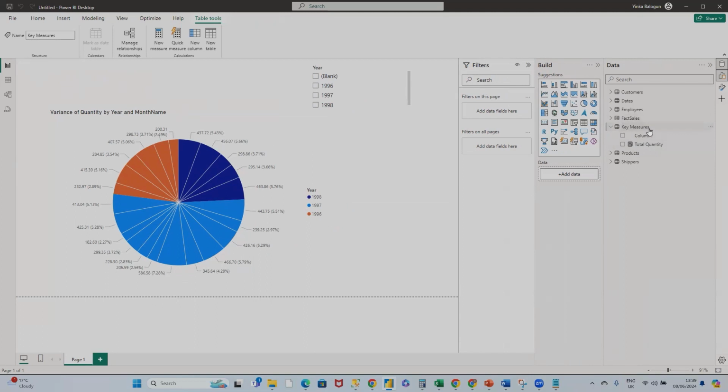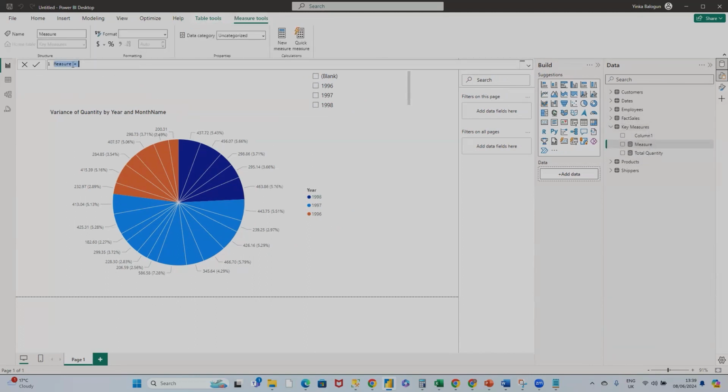So that should come up. Okay, I want to create that. I have the total quantity now. I want the total freight.